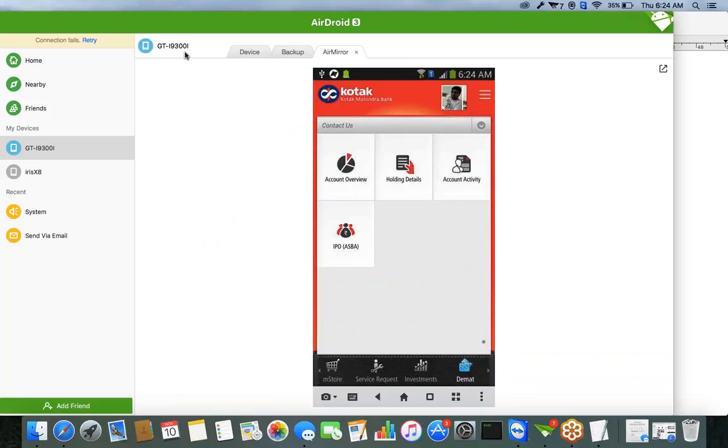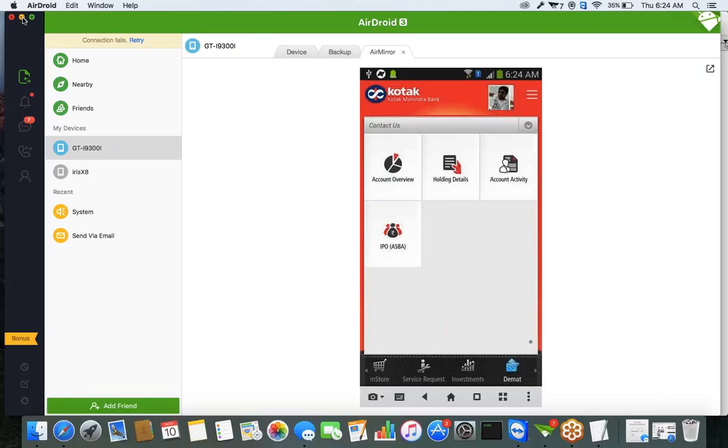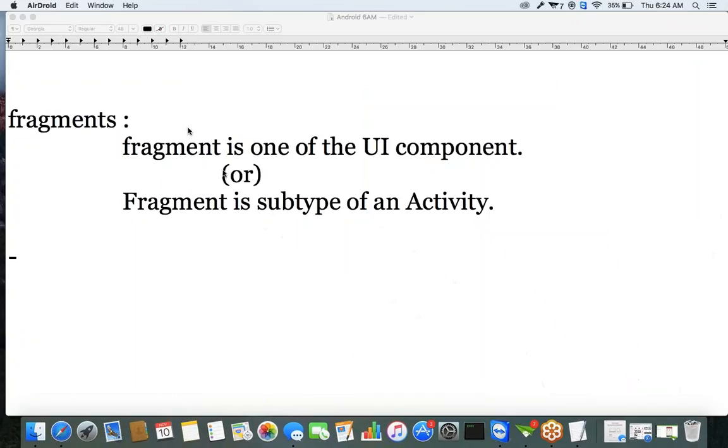I hope you understand with this example. Basically some common logic is there in all the screens, and that common logic you don't write in the individual activities. The main disadvantage is code duplication. And second, in future, even if you want to make small changes in the application, you have to change the entire app. These two are overcome with the fragments concept. It's one of the UI components in Android, and a fragment is a subtype of an activity class.